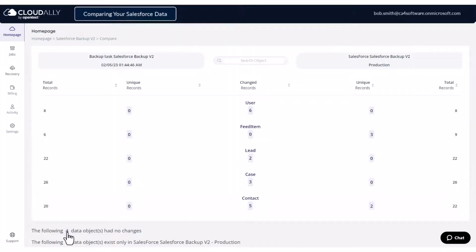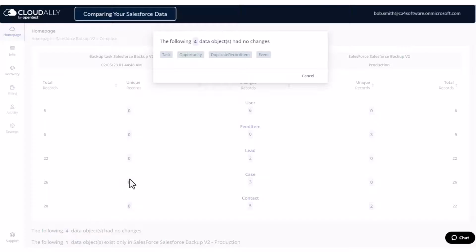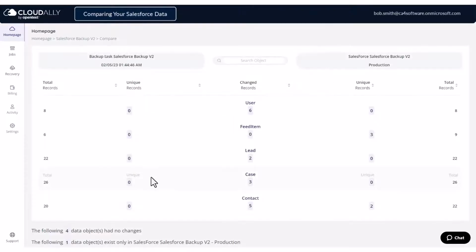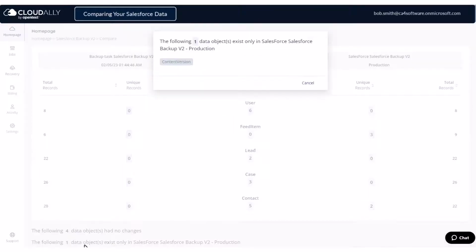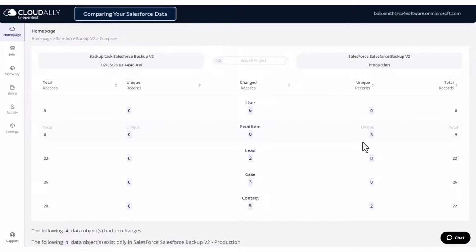Below the table, you can find the summary of how many objects had no changes and how many objects only exist in either of the data sources. To see details about the unique or changed elements, click the corresponding numbers in the table. They contain links to the comma-separated values CSV files containing detailed information about the unique or changed items.